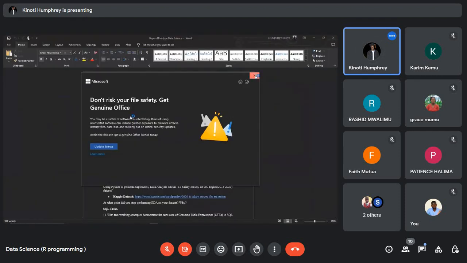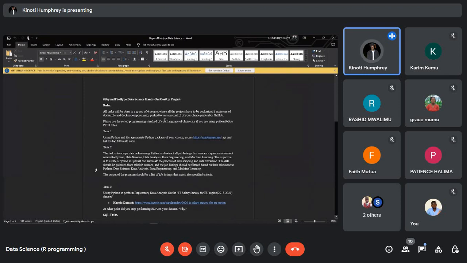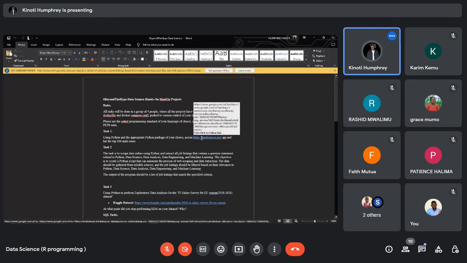Okay, this is the document that I want us to check on task 1. It's a boot camp that we are in, and this is what we were doing. These are some of the projects that we are doing. I want us to do this one using Python and an appropriate Python package of your choice. Access this link and list the top 100 male users. Now I want to replace this one with R, not Python. So what I want us to do, go to this link.